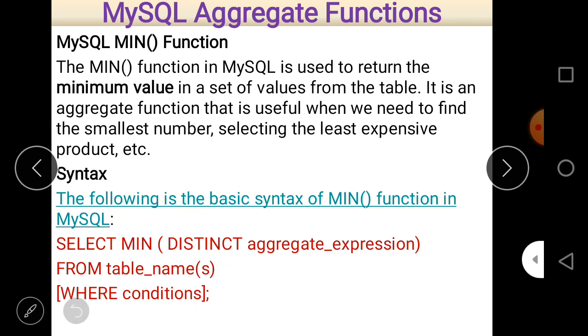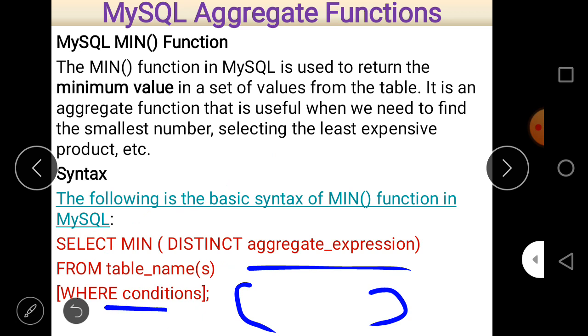The condition is not compulsory; there does not always have to be a condition on the basis of which you find the minimum value for our aggregate expression. So it is an optional part here, and you can see in the syntax that whenever a square bracket is used, it indicates an optional part. So the where condition, and after that a semicolon, which indicates that the statement is over here. So this is the syntax of the min function.